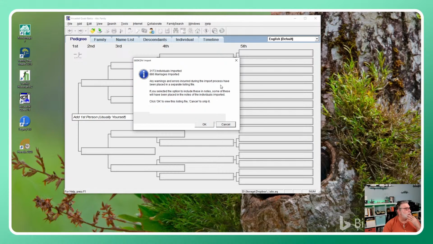Any warnings and errors incurred during the import process have been placed in a separate listing file. Hopefully we can get access to that pretty quickly. And if you select the option to include these in notes, some of these will have been placed in the notes of the individuals imported. To me, that's a handy option. Remember the first program, was it Legacy? Legacy 9. I had that file where for gender, for instance, it was treating something as a comment and didn't know what to do with that comment format. Some of these programs, and this one included, Ancestral Quest, will put it in a note tied to that individual. And I think that's better than a separate file.